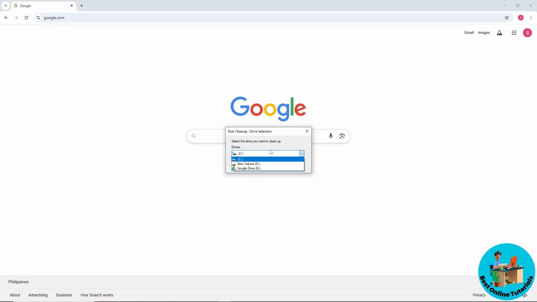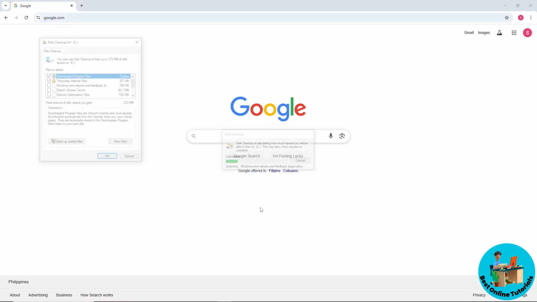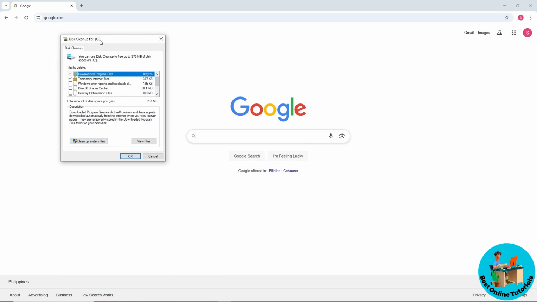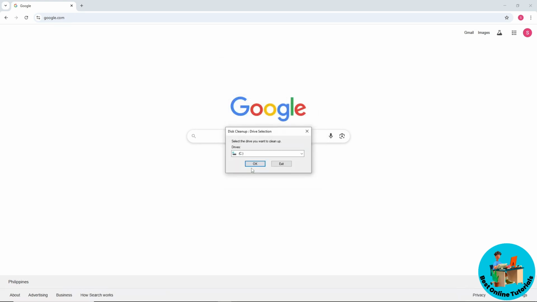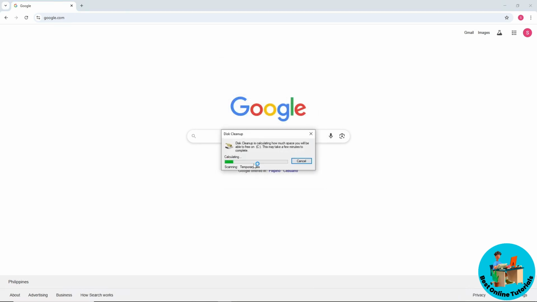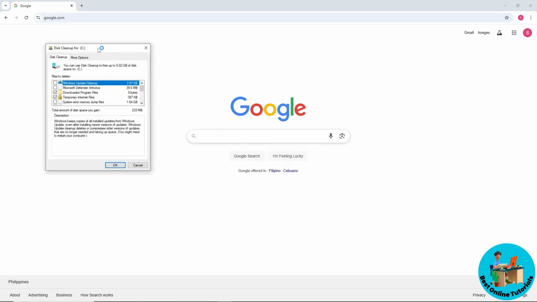So from here, you will have a drop down. When you click on it, select your drive and click on OK. Now from here, you will have this window. So you can just simply select everything over here, guys. And now you can just simply select clean up system files, click on OK. And now you should be able to clear the cache.